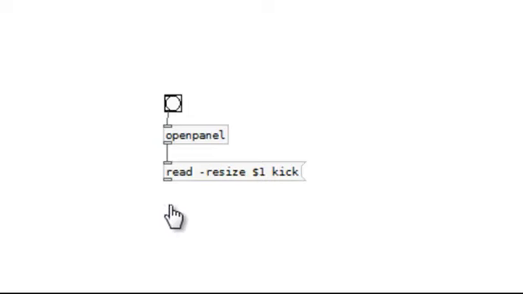So after that, we want to press Control 1, make ourselves a new object, but instead of typing in open panel, because we don't need that now, we're going to be typing in sound filer. And sound filer is a pretty important object.